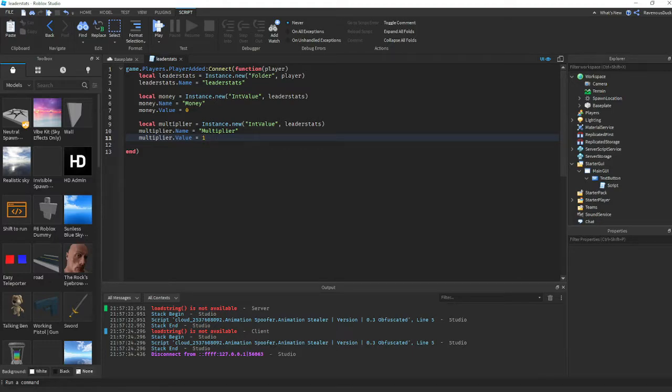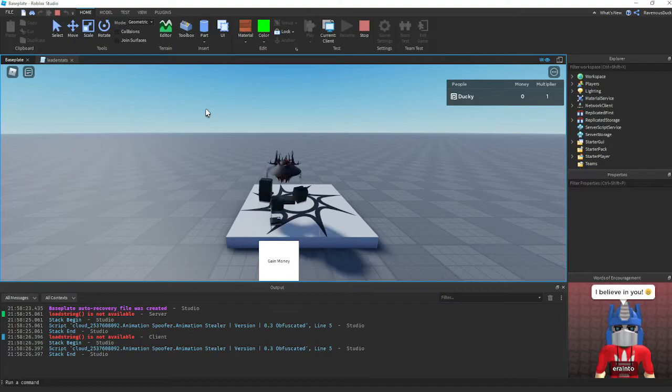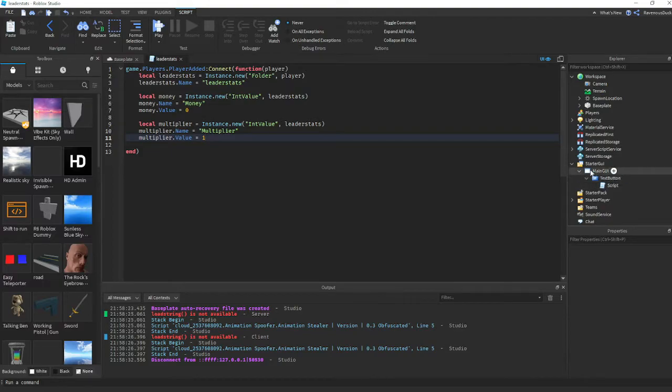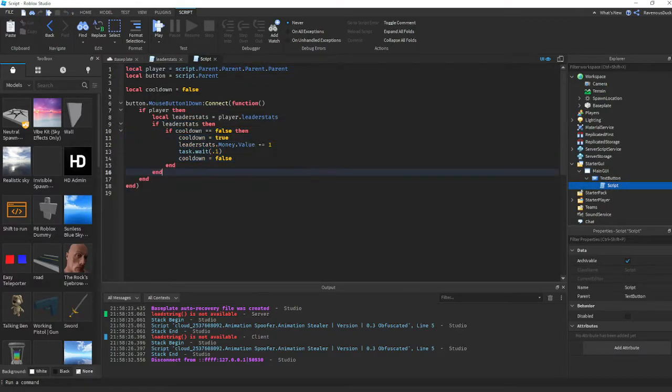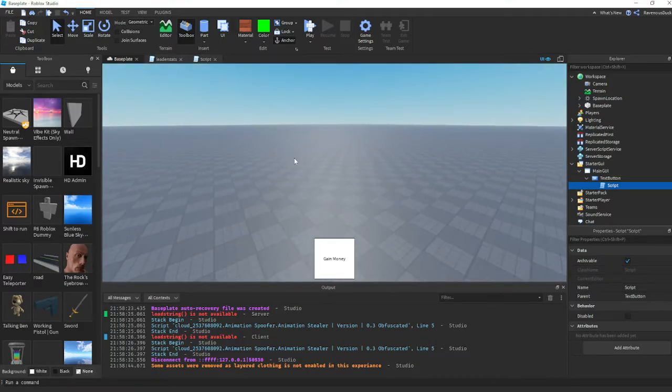So what we're doing here is the same thing as we did for the money, but just calling it multiplier and giving it a base value of 1. The reason we're doing that is our multiplier is what we're going to be using to actually multiply our clicks. So in our clicking code that we just made, after the 1, we're just going to be doing times, the star sign, times leader stats dot multiplier dot value. Now nothing is going to change right away because our multiplier is 1, and 1 times 1 is 1. So that's not going to do much, is it?